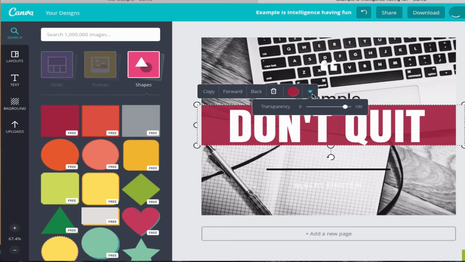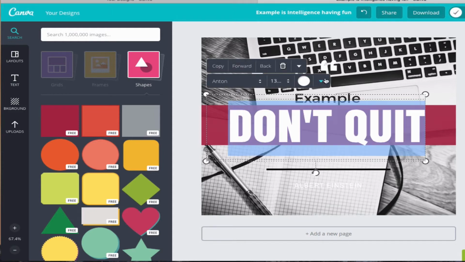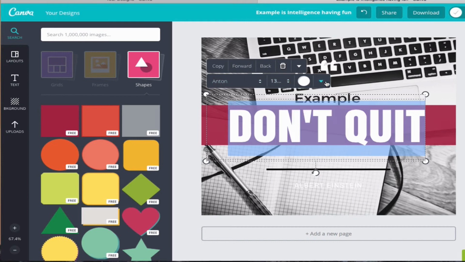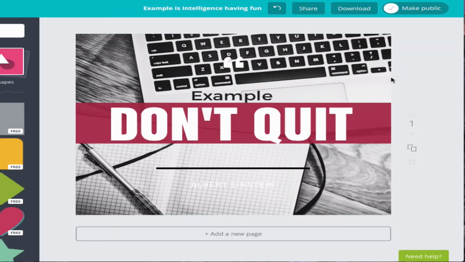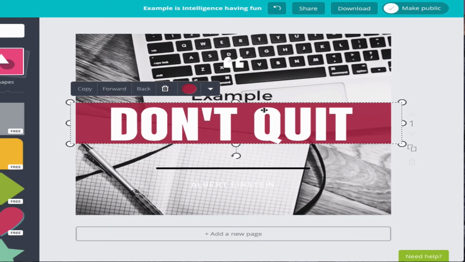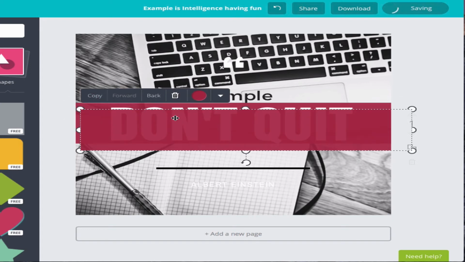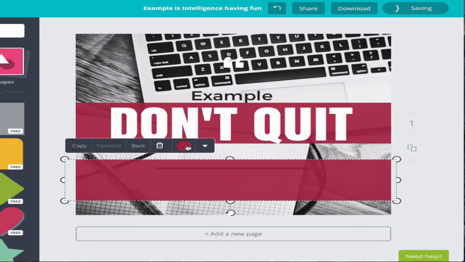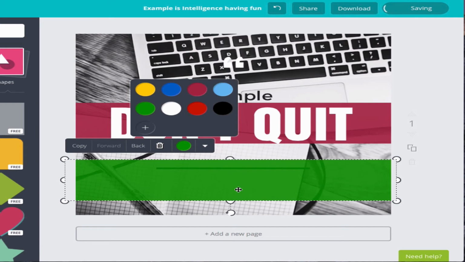You can also align your text by highlighting your text, clicking the down arrow, and aligning left, center, right, making it uppercase, and of course all the other options that are available up here. Last but not least, you can also copy your images or your text by clicking on it and clicking the word copy. You can then manipulate that image and that duplication any way you want by changing the color, size, and whatnot.